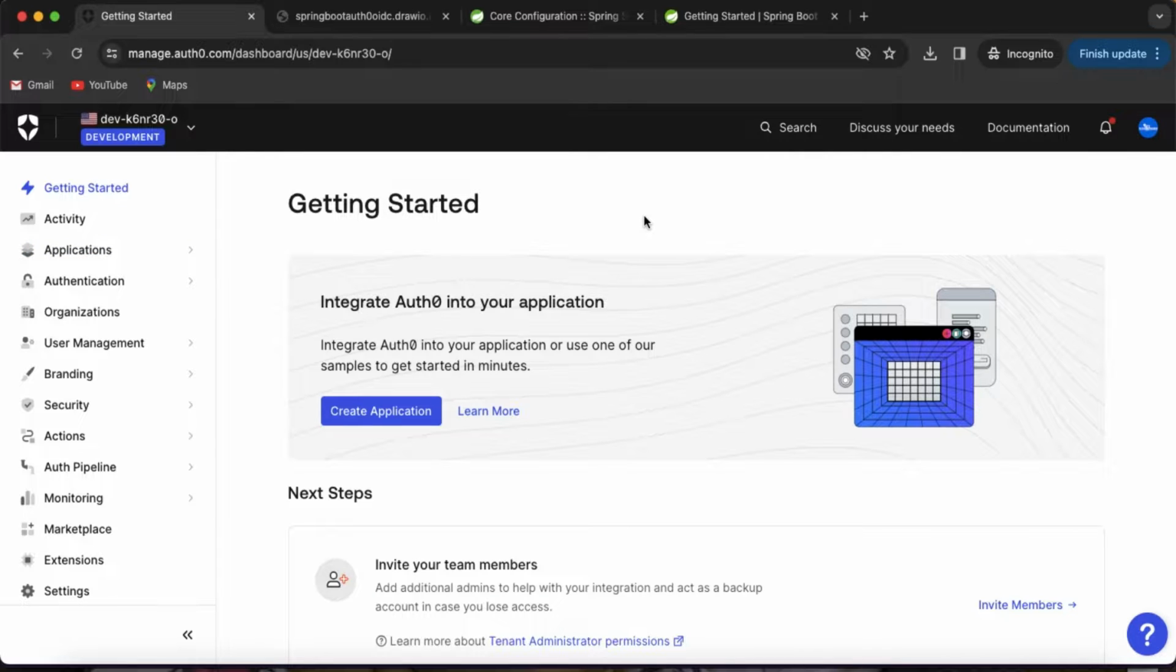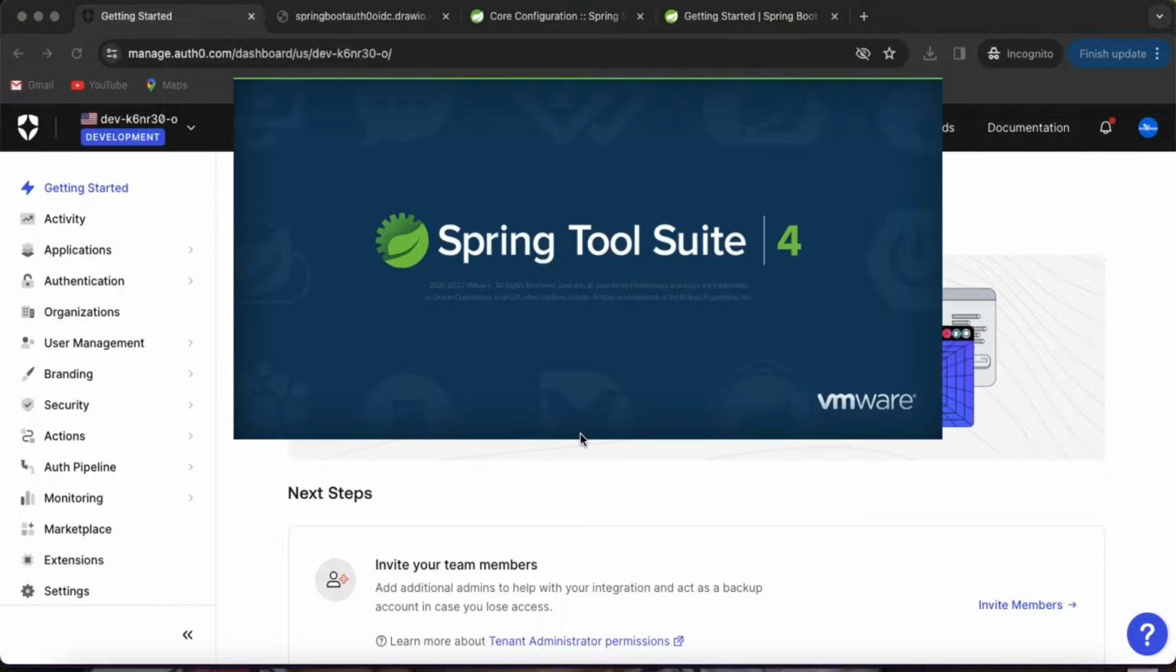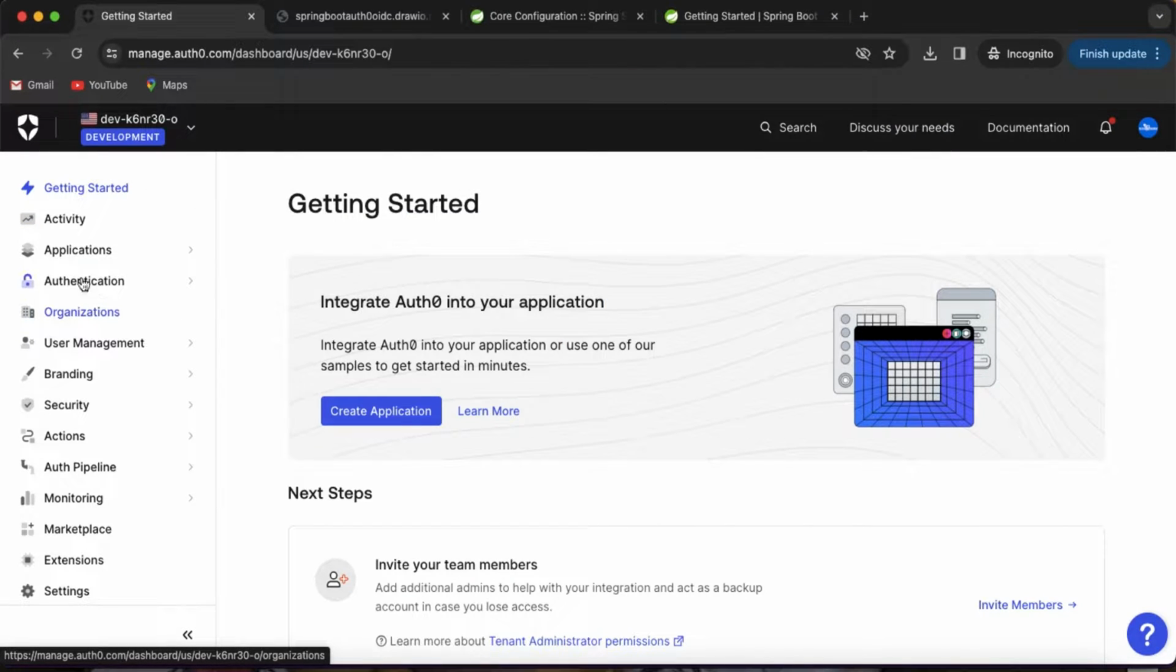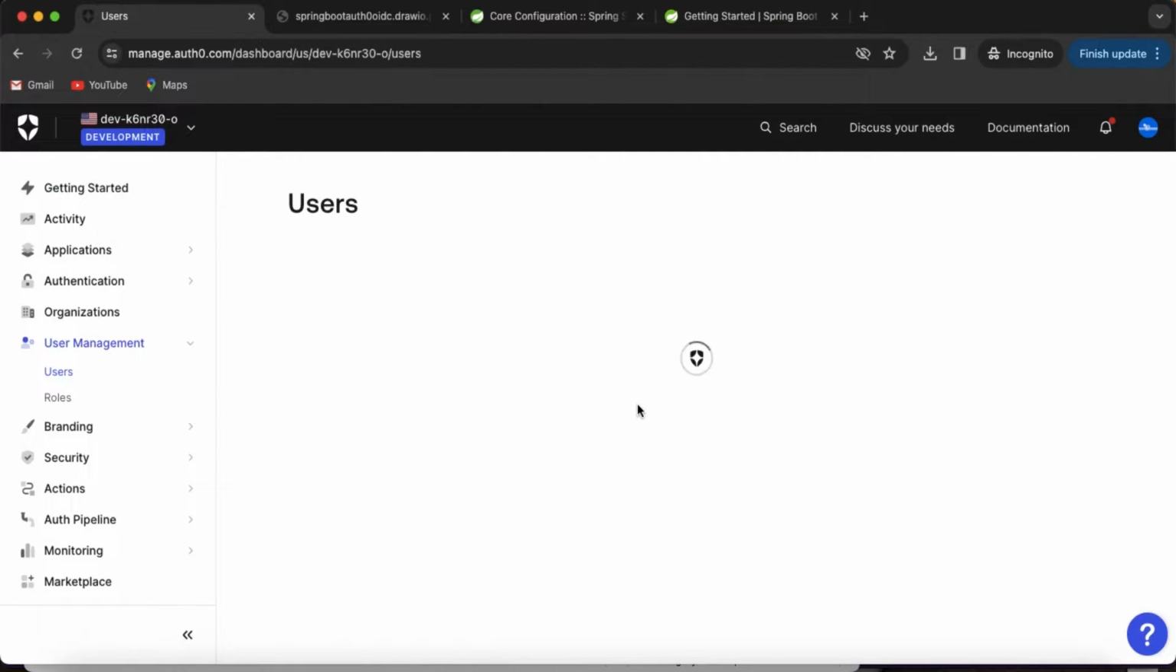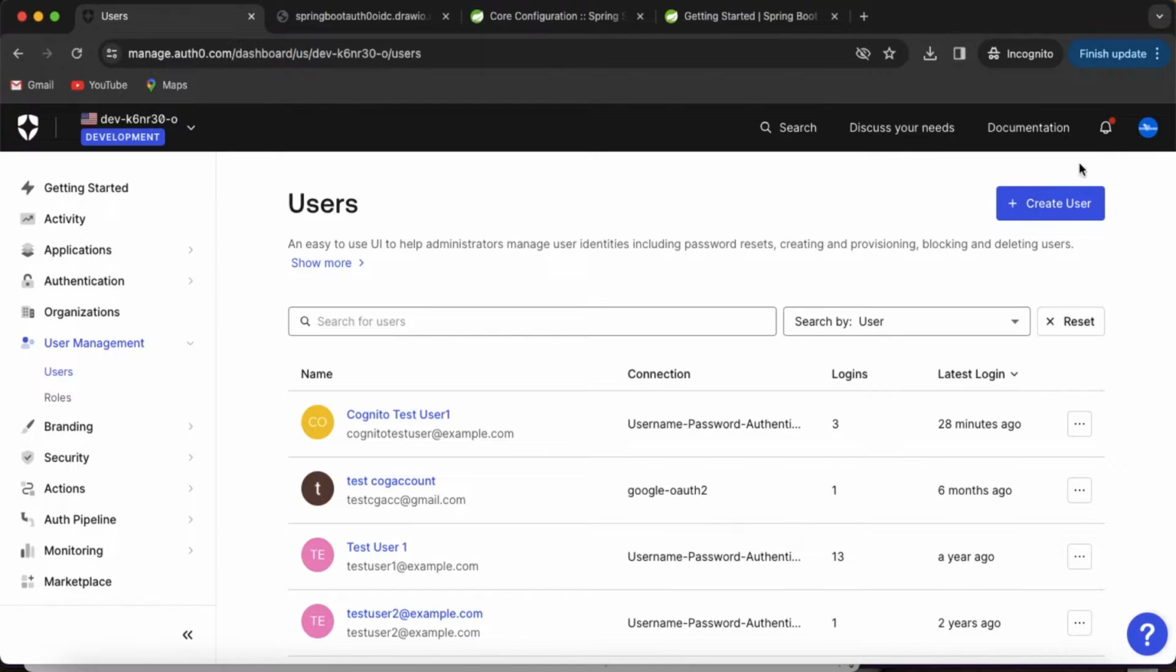While the Spring Tool Suite is provisioning the new workspace, let me quickly go through certain things in this Auth0 console. This is the homepage of the Auth0 management console, and you can see the list of users. I already have some users created here, and you can go ahead and create a test user for testing this demo at a later point of time.